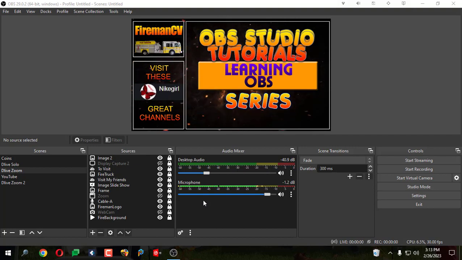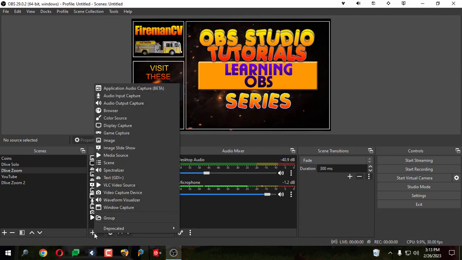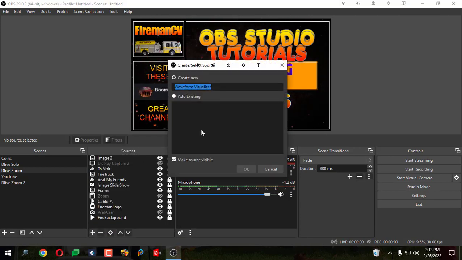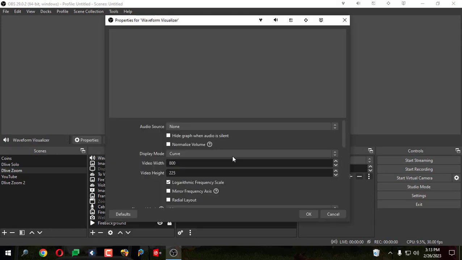Once you have that file downloaded onto your computer, you can go ahead and close your browser and then go ahead and open up OBS. Once you have OBS open, under your sources, you want to click on the plus button, and then you want to click on Waveform Visualizer. Once you have that open, click OK, and you'll see that it's open here. Most people are going to select audio source as being their desktop audio, so that way when you're playing music in the background, you'll be able to see the graph.